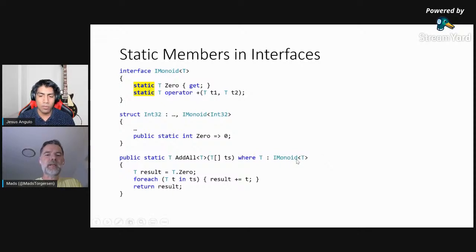So now I know that T is a type that has a static property 0 and it has a plus operator. So I can use those in this generic method.